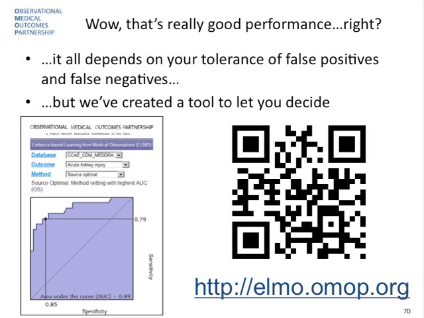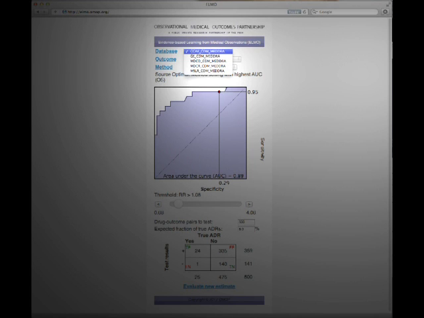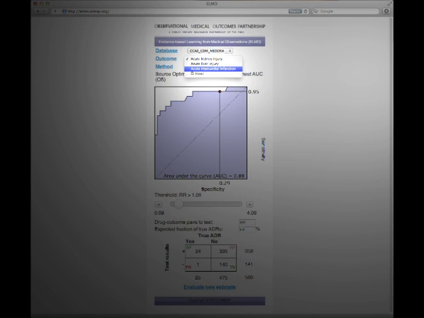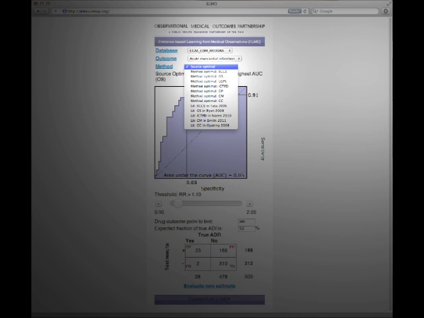I'm just going to show you real quickly how you can play with this during the break to give you a sense of it. Elmo is just a little web page, and you get to make the choices you would like. You can pick your database, so we'll pick the CCAE database. Pick one of the 4 outcomes that we're studying, so you could look at acute myocardial infarction, and then you'll get access to the source optimal method. If you want to know what that source optimal is, you can just click on the method name. It's going to tell you all of the settings that are on your handout.